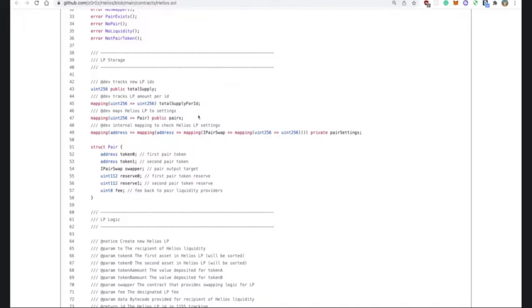Exactly. Each one has its pair struct. That's kind of what I was expecting, a struct for each pair, and we're going to see what that struct is momentarily. And then wow, look at this quad mapping. My gosh. All right.